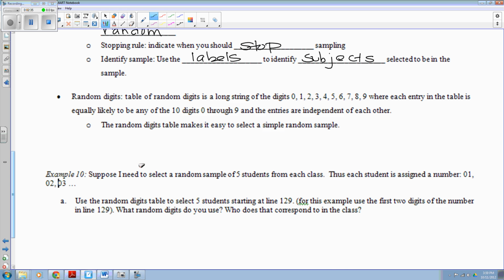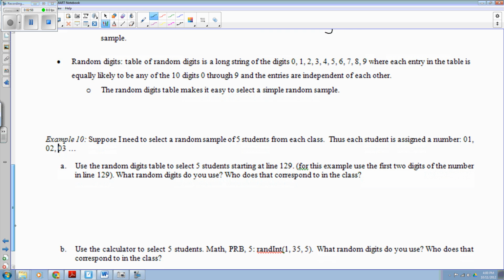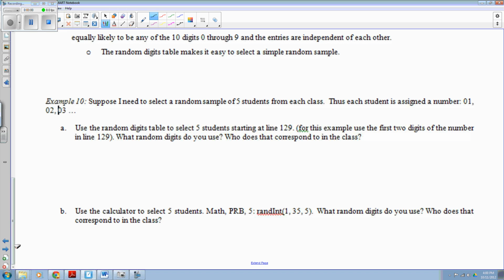Each entry in the table is equally likely to be any of the 10 digits, 0 through 9, and the entries are independent of each other. We'll talk more about why that's important when we get to probability. The random digits table makes it easy to select a simple random sample, and we should all get the same values, which is another reason why we're going to use it in class quite a bit over the calculator.